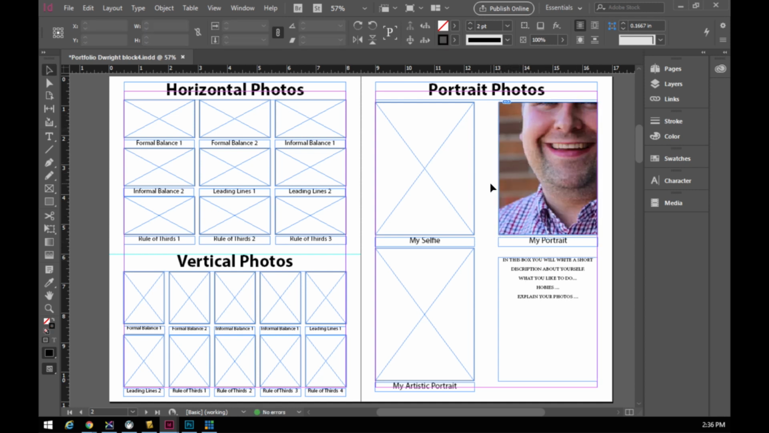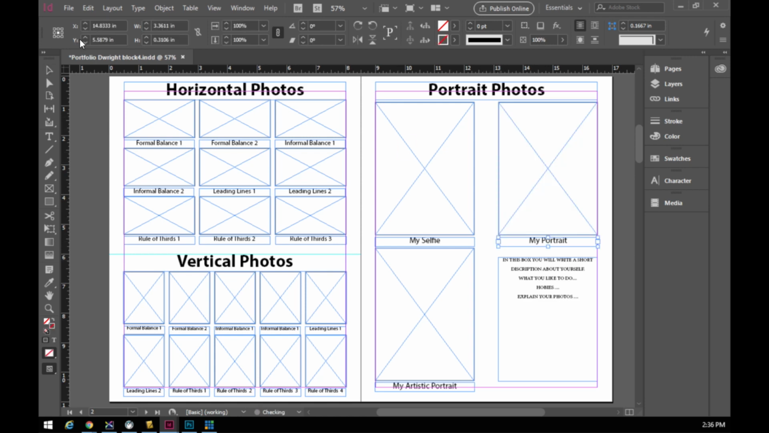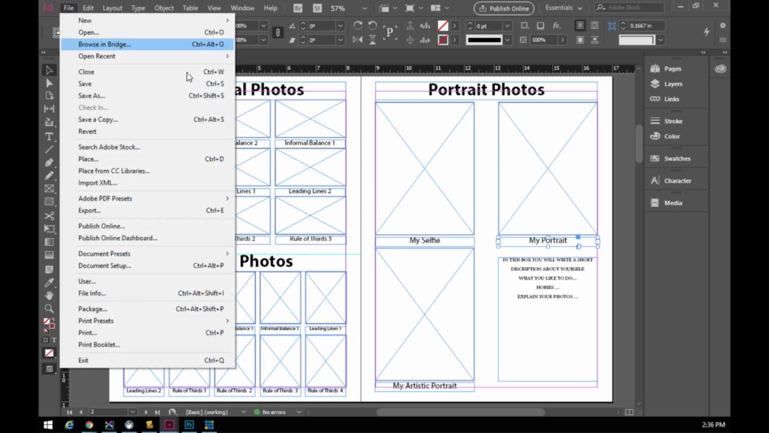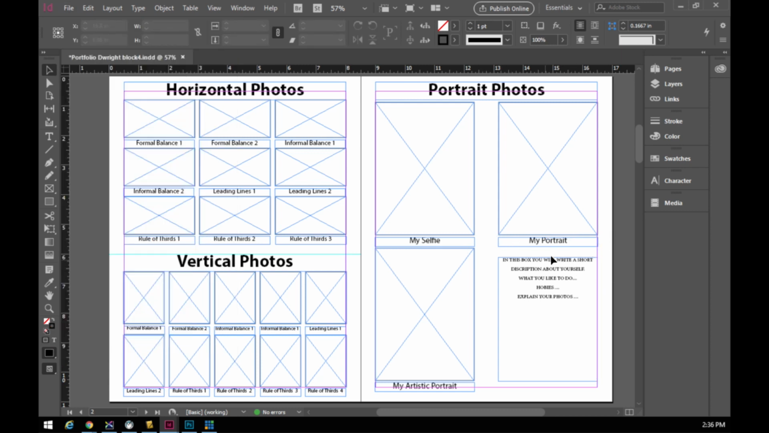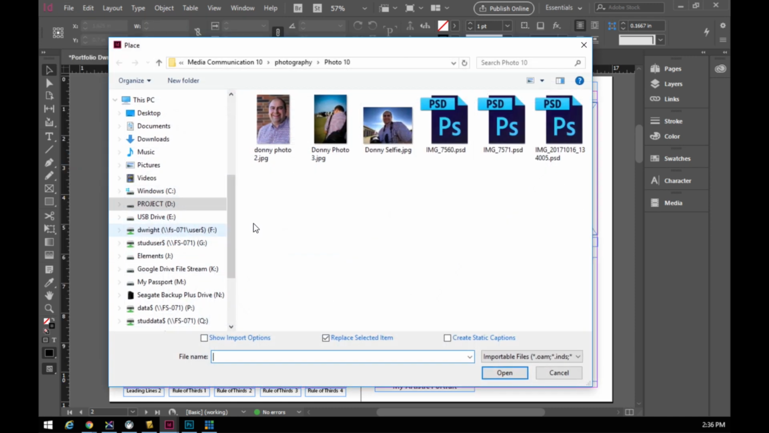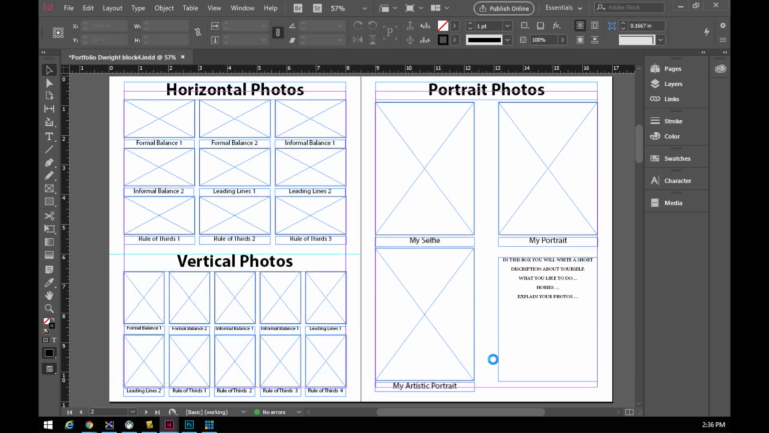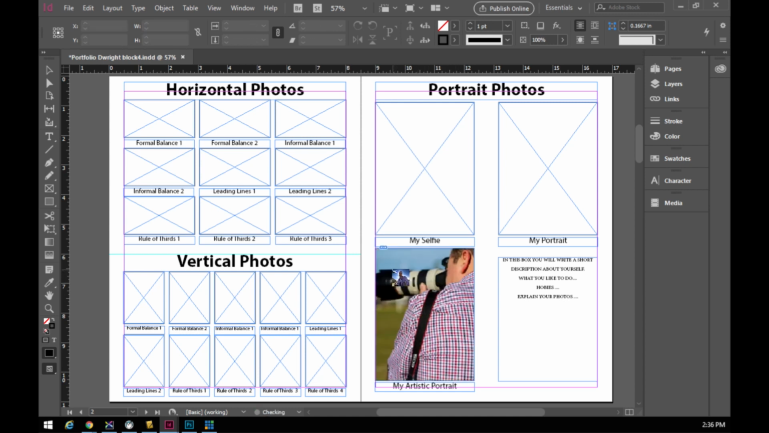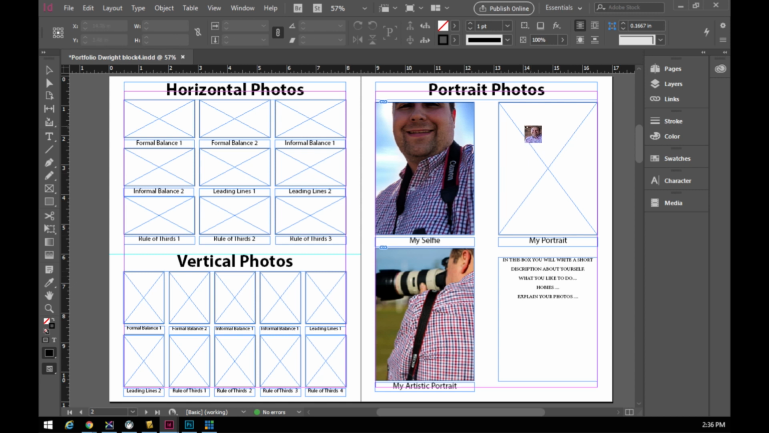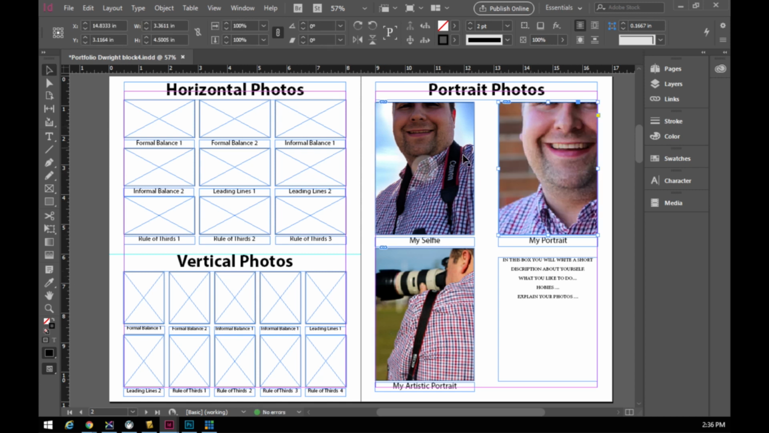But it's much more convenient if you actually just place the images without something selected. So I find it easier when you don't have a box selected and you go File, Place, because now I can actually select multiple images, open those all at the same time. It'll show up here that I've got 3 images to place, and it even shows me a little thumbnail of which one I'm placing. So this way I know, okay, I'm going to place my artistic one, my selfie, and my portrait. Now, they're not fitting in the boxes very well, but at least they're in the correct box.